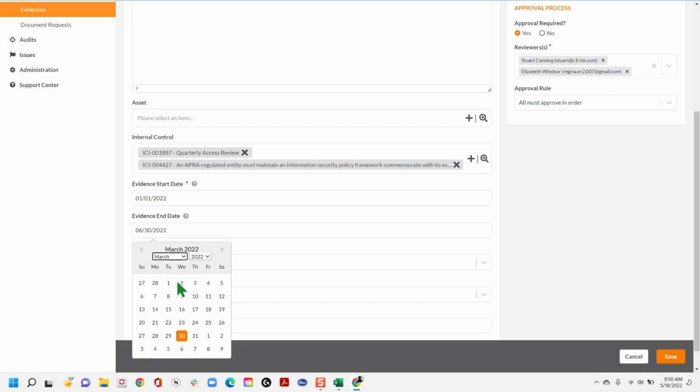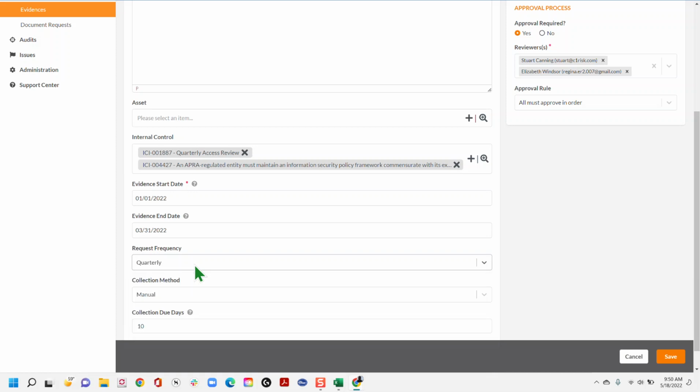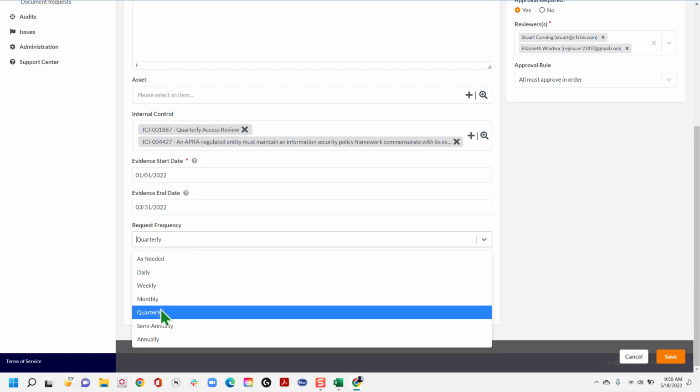So we're going to take this up to March 31st and set our end date. And now the next thing is our request frequency. And this is what's going to dictate how the tool automates in the future. So if we want to set this for quarterly, as this is a quarterly access review, we want to collect this evidence on a quarterly basis. We set that frequency for quarterly.